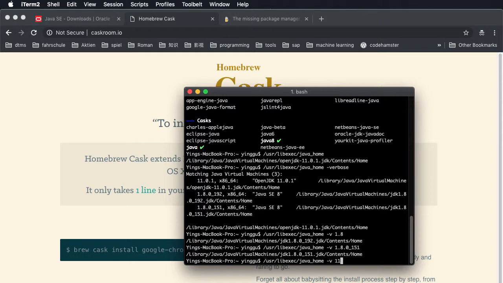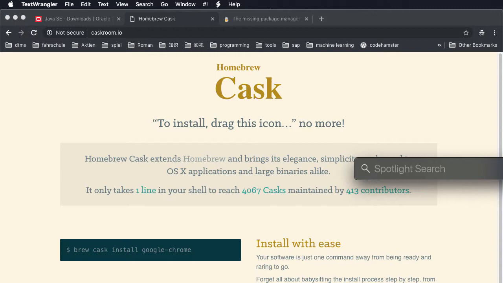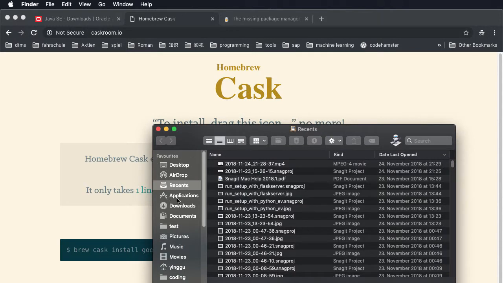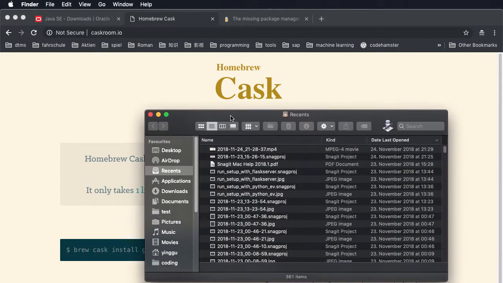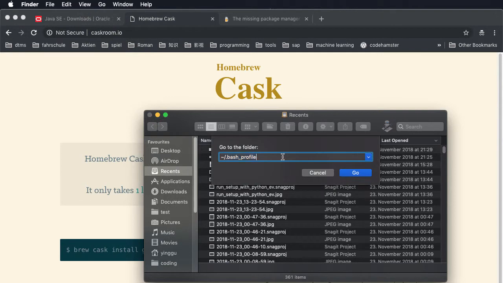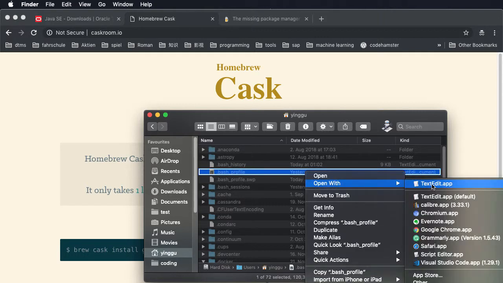Now, we can write a shell file and let the computer run it automatically. So, open the terminal. Now, we can write a shell file to set the Java path. Let's open the Finder and go to your home folder, and there is a hidden shell file, .bash_profile. Open it with a right click, open with the text editor you like.